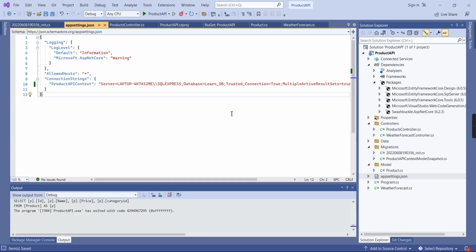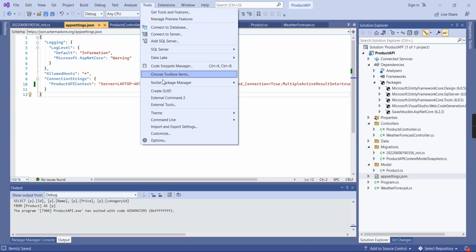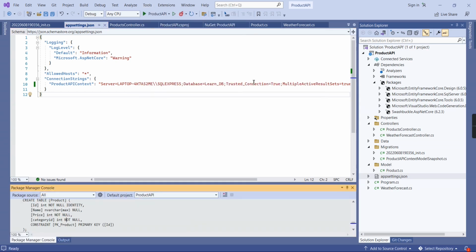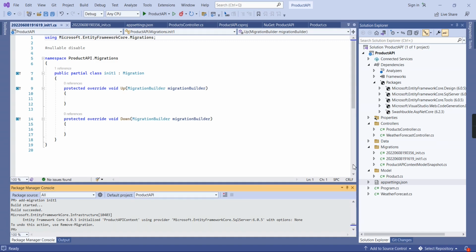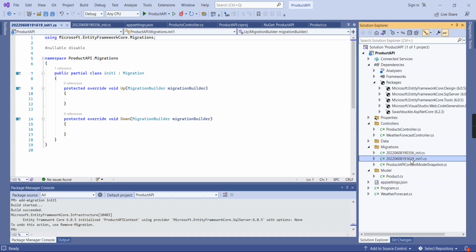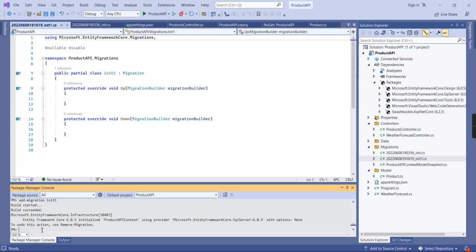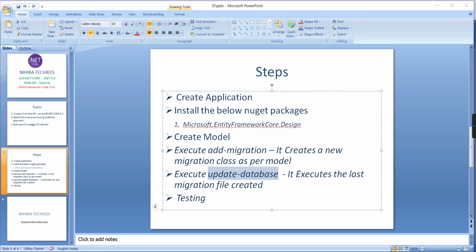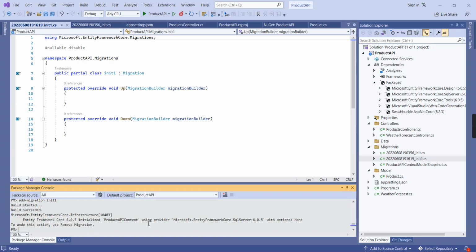First we need to execute add migration. So again, let me go to Tools, NuGet Package Manager, and Package Manager Console, and add migration. We already used init, so I am going to give init1. Okay, the migration is done. We can see our new migration file. This is the generated file, and now we have to update our database. The command is update database. That's fine.